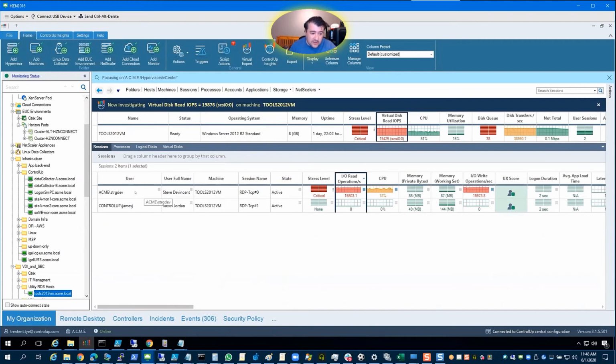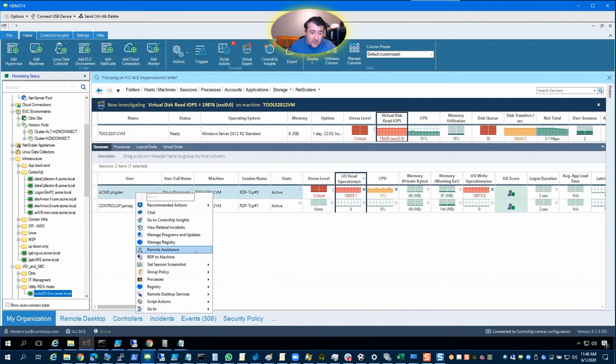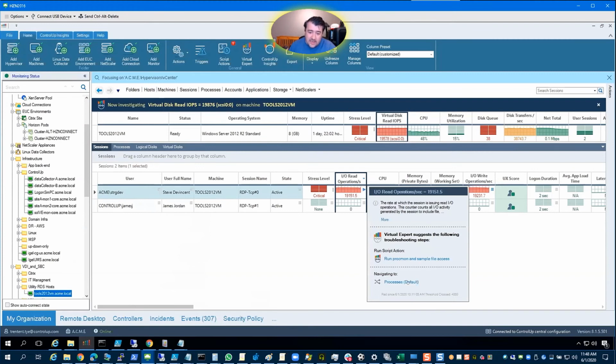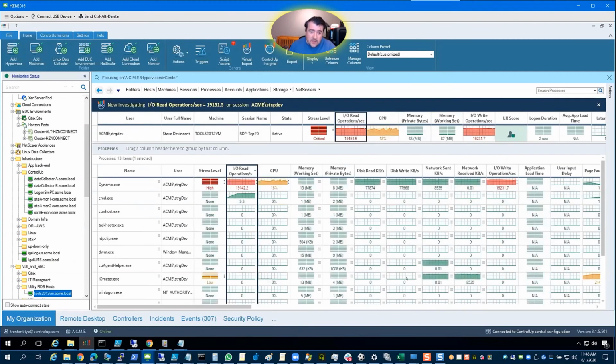If I right-click on this user, I again have a context-sensitive menu with a series of actions I can execute for this user. If I wanted to, I could log them off, and potentially that would solve my issue. But again, I don't have a solid understanding of the root cause. So I'm going to click on the hamburger icon again and switch to the processes view. Here in the processes view, I can actually see the individual process that's causing our IO issue.